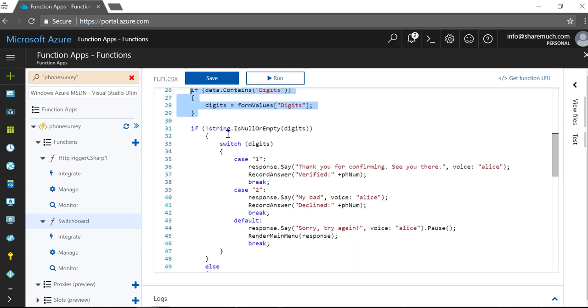So the next is basically a switch, where we're presenting our users with a few options. Option one: thank you, it's verified, and we're recording the answer here. And then two is they've declined the verification, and we're recording their decline. And then for anything else, we're just saying, sorry, try again.